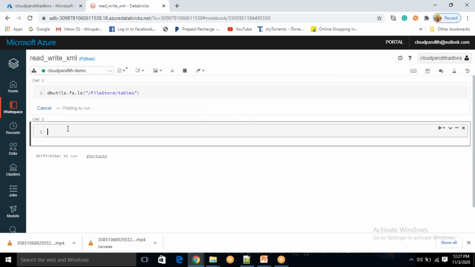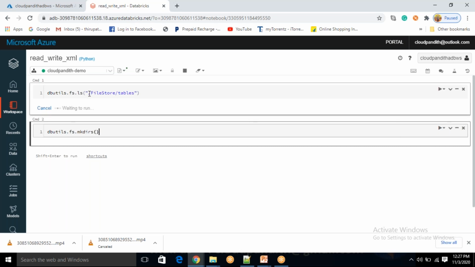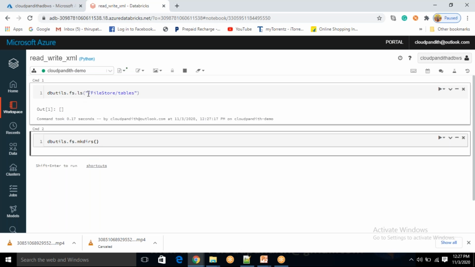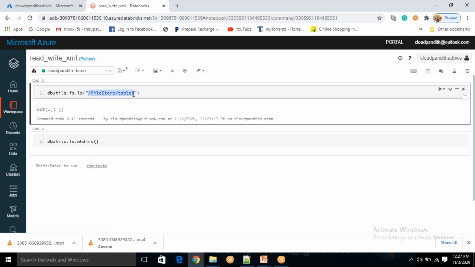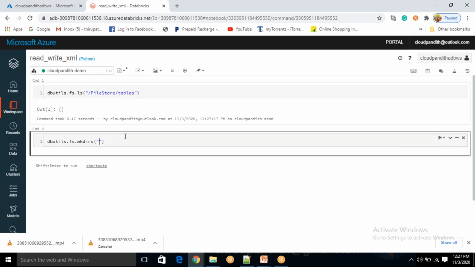Waiting to run. We know that we don't have any content in it, but I want to create some folders. You need to use mkdirs if you want to create folders in this base folder. Running the command. It said there is no content; an empty list was returned. Now, I want to create multiple directories. You use mkdirs if you want to create any subdirectories.